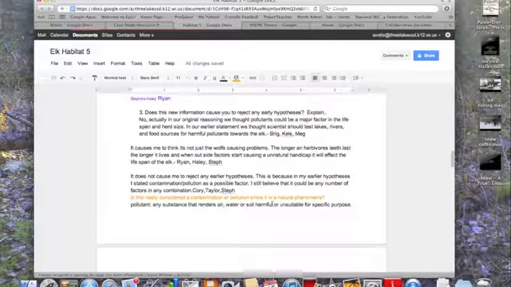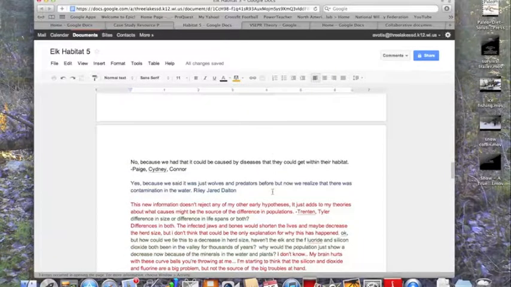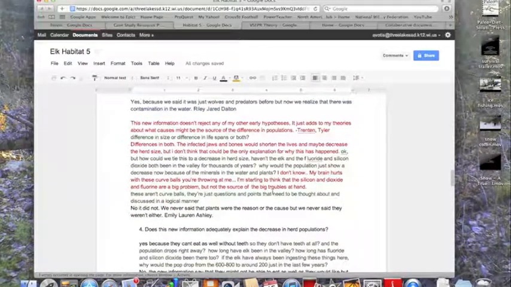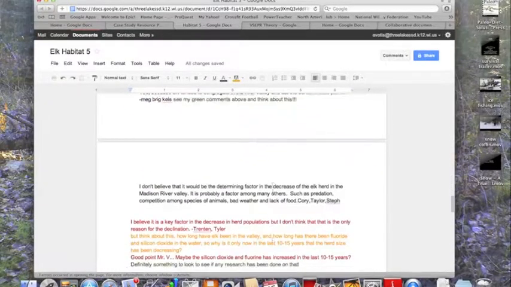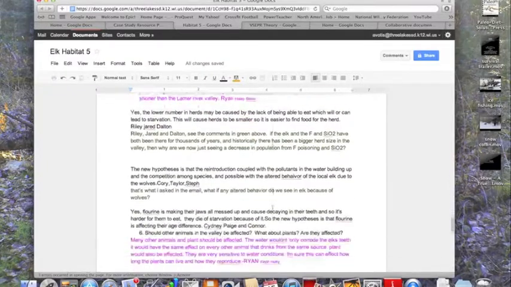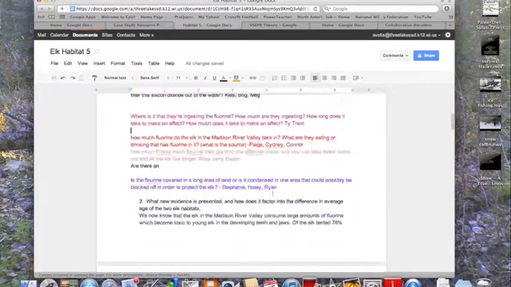And I said, is this really considered a contamination or pollution since it's a natural phenomenon? In this case, we're talking about fluoride and silicon dioxide in the water in Yellowstone National Park. And they were able to go through and maybe clarify some of the things that they had been thinking and rethink what they were thinking, as well as other people comment and add to the discussion about what's going on. So we have a lot of people able to participate at the same time and see what we're all thinking and have a record of that information. And you can see that goes on and on and on. So it's a good collaborative document where we're able to share our ideas.